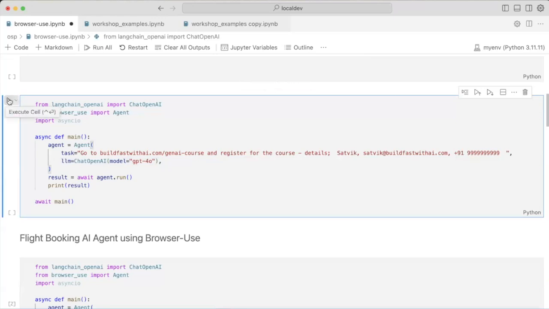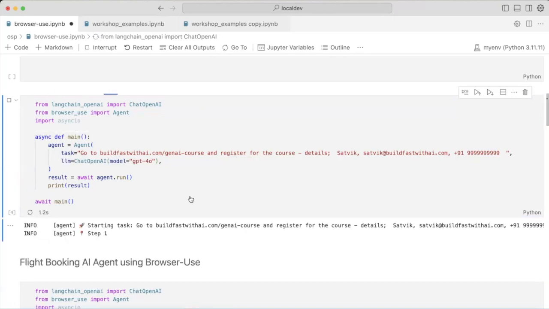Let me see if AI can actually register for this. Similar logic can also be applied when you're applying for a job. Let's say if you want to apply for a job, you can just say, go to jobs.com and register for XYZ. Let me run this. Now the agent has opened the browser, as you can see.